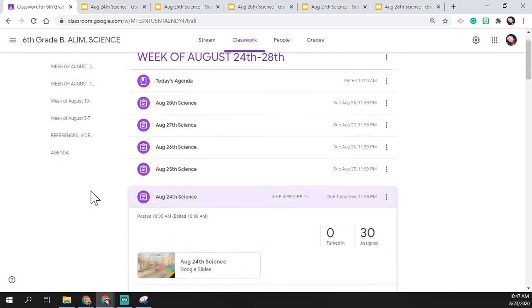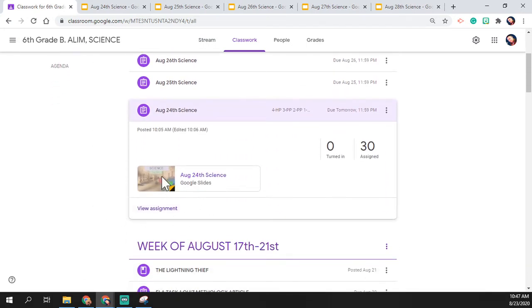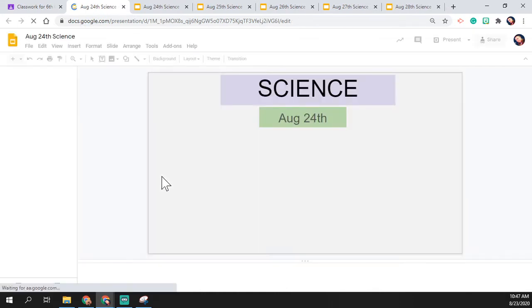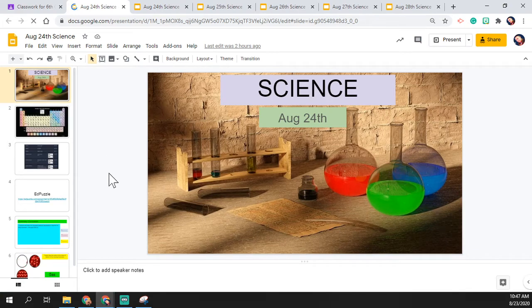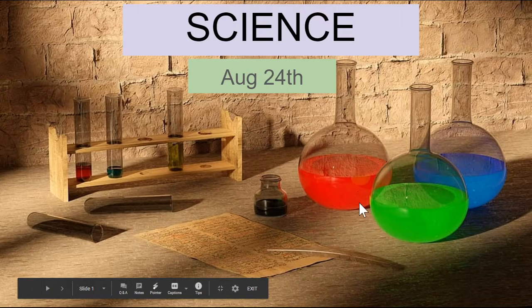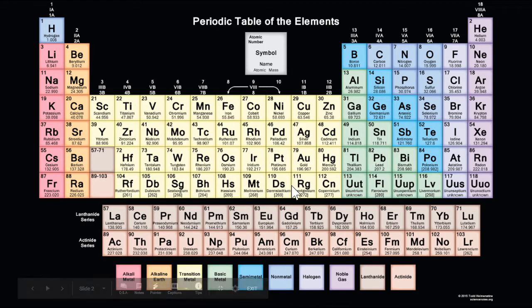Click on August 24th, and then click on your assignment, which is this one. Really easy. Give it a few seconds to load. Let's click present. Today is August 24th, Monday. Welcome. This is the periodic table of elements. As you can see, don't get overwhelmed. We're not going to tackle everything here, just a few elements.